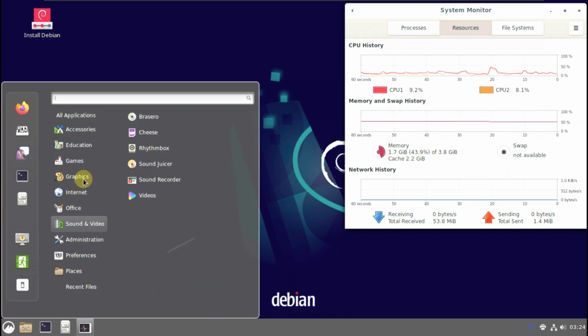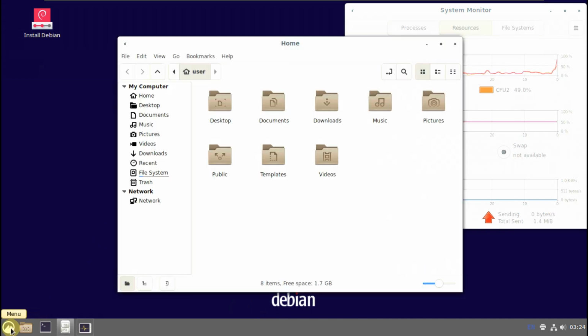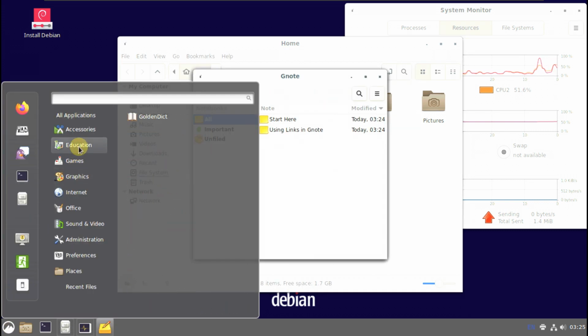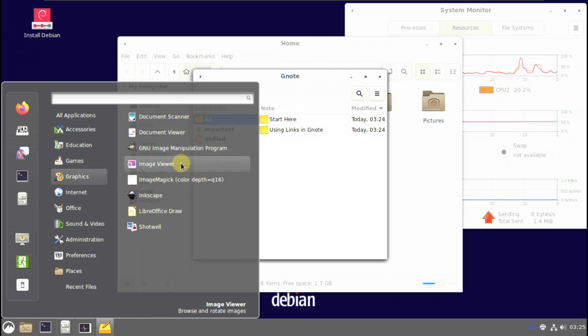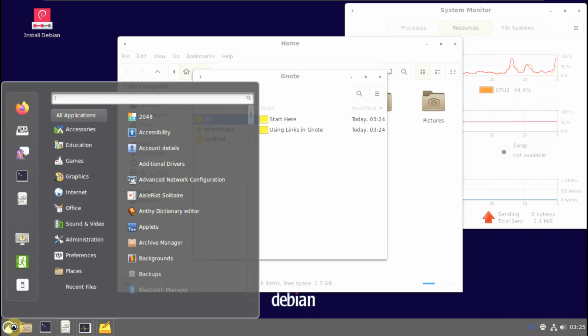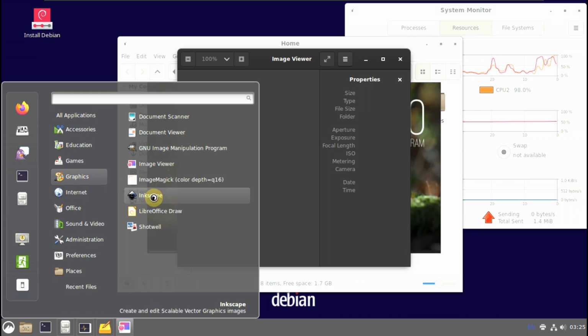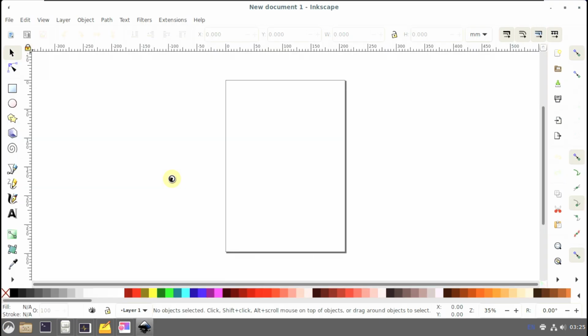So let's quickly open some of the apps and see how much the resources will go up, and end the video. On the accessories, let's open File Manager. Some apps like Gnote. Under education, we don't need anything. Games, nope. Under the graphics, let's open the GIMP image viewer. Let's even open the Inkscape. Let's open the LibreOffice Draw. Let's open the Thunderbird also.